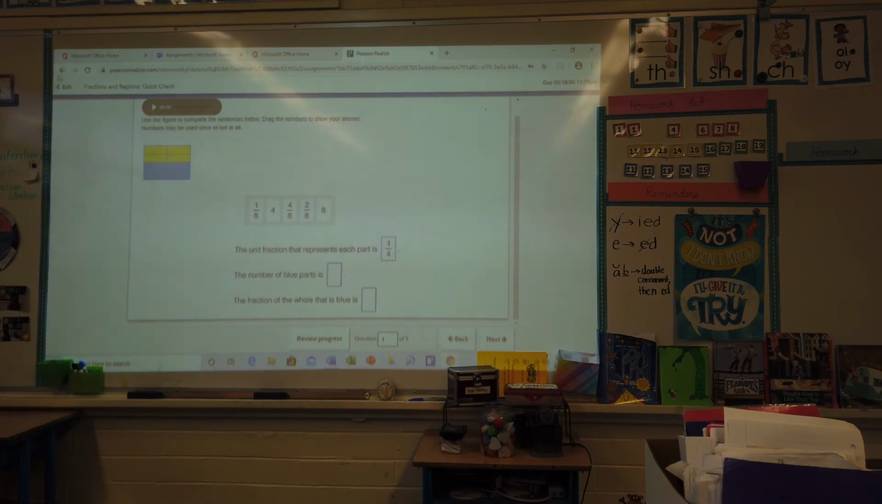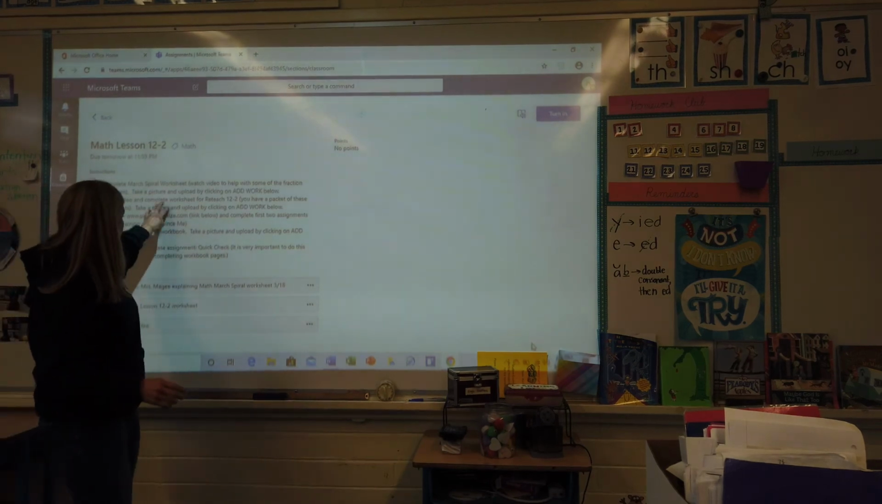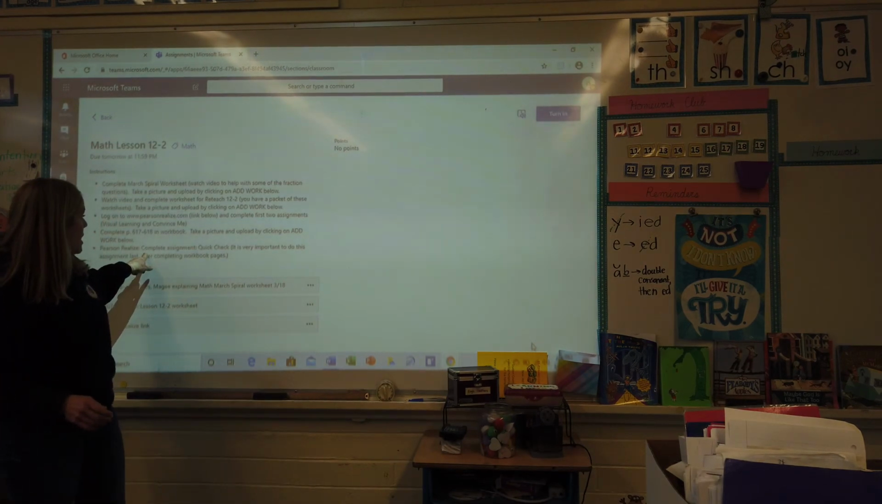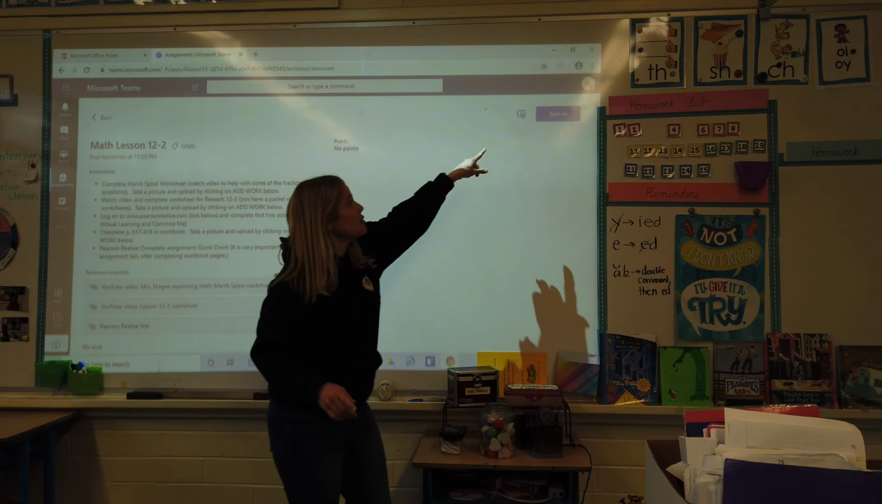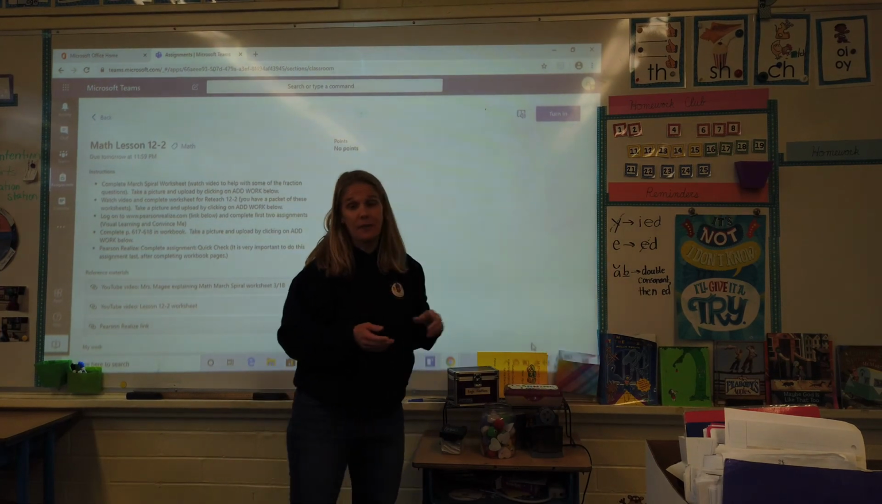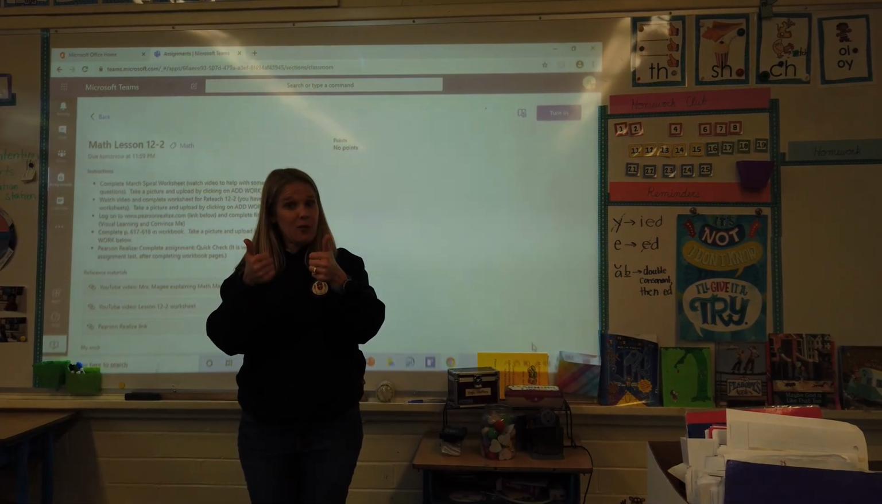Very important over here at the end, when you're done with everything, you have to click this turn in button and submit it. Okay. All right. Let me know if you have any questions.